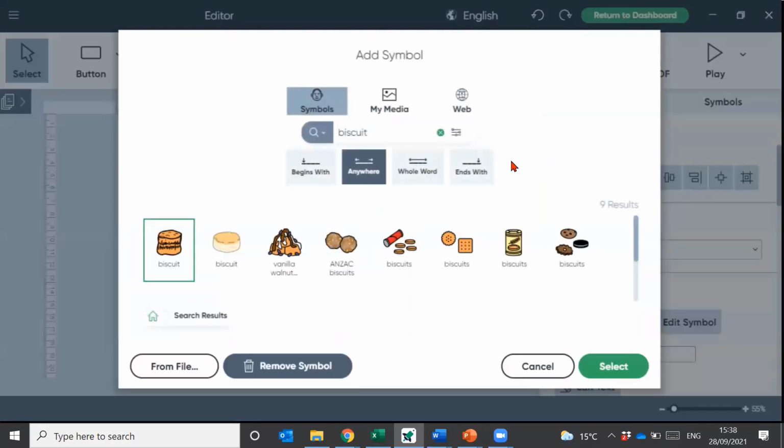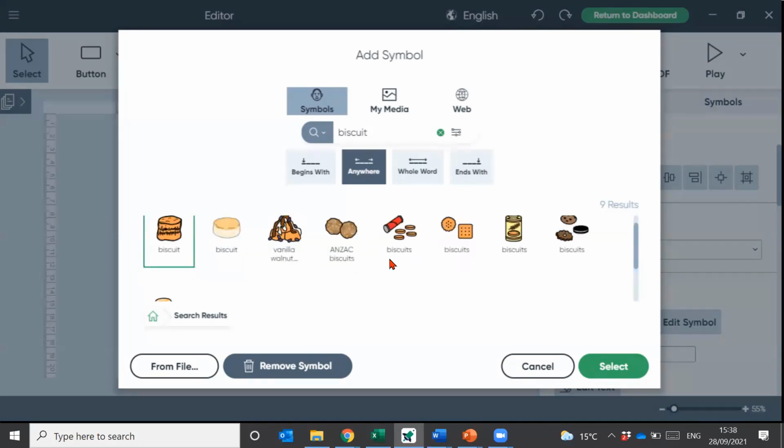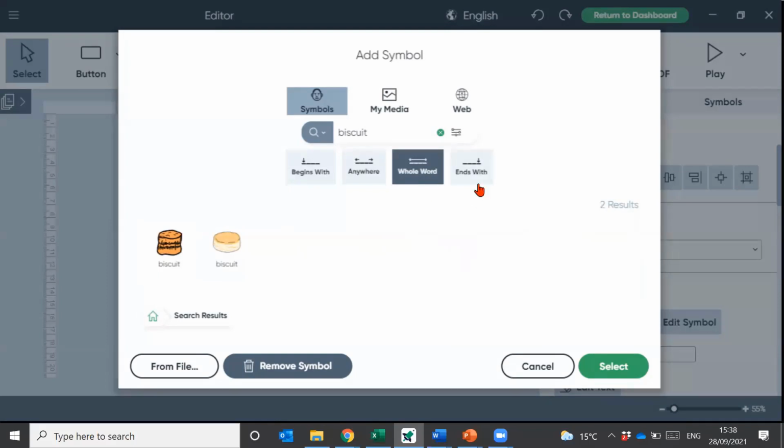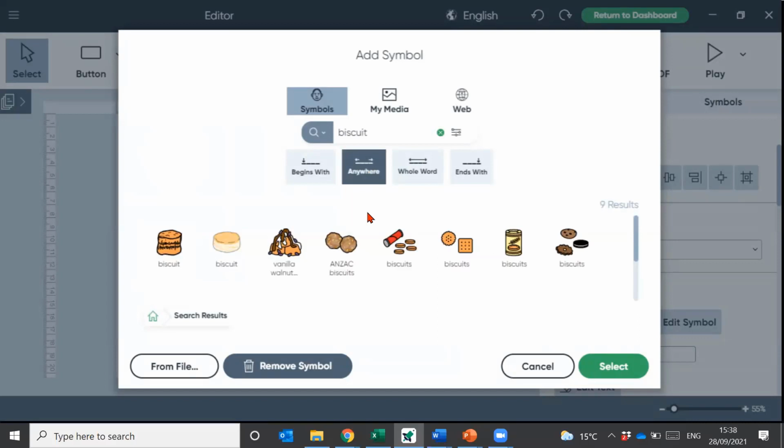So when we're looking at symbols, there's a couple of different things that allow us to either filter the search that we're looking for, or personalize how we want this to look. So the first thing that I can do is search for that word more specifically. Here at the moment we've got it highlighted, so we're looking for anything that's got the word biscuit in it. But if I click on begins with, it's only going to show me something that begins with biscuit. I might just be looking for whole word or something that ends with. So that will help me to find that.